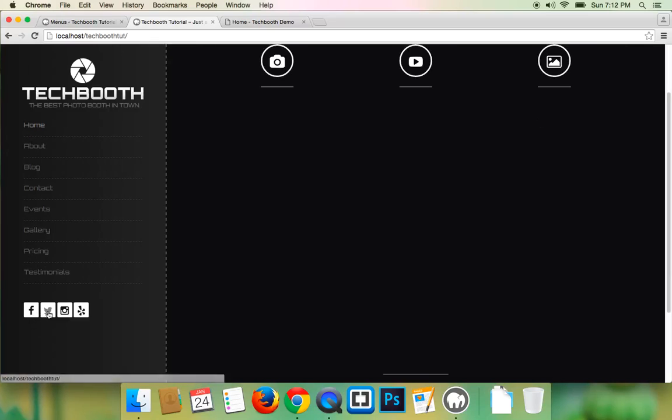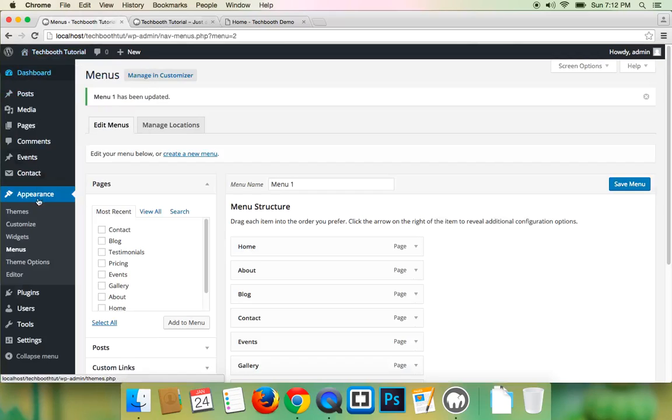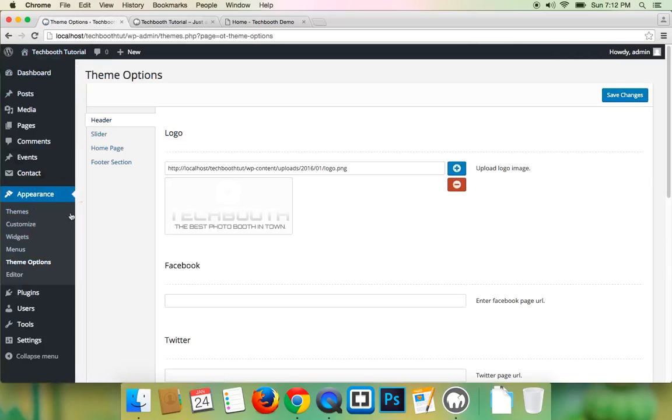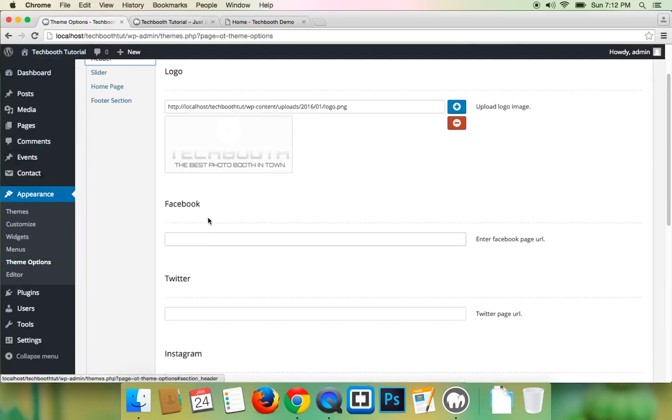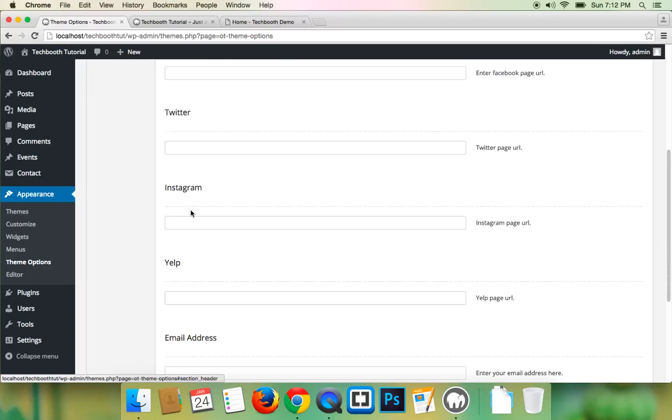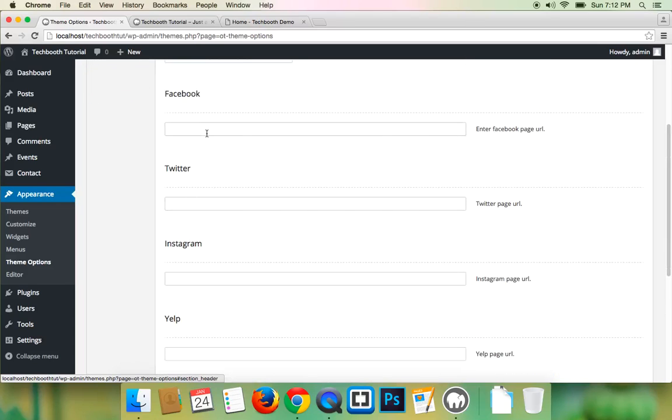Okay, so the next section is to set up these social media icons to their respective page URLs. So for that, again go back to the dashboard and theme options, header section, and then in the header section below the logo field you have these four different sections for Facebook URL, Twitter, Instagram, and Yelp. Okay, so I'll just enter the main URLs here. You can obviously replace it with your own Facebook page or Twitter pages URLs.